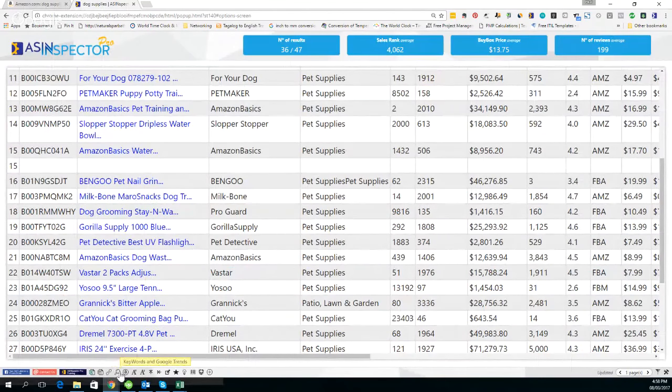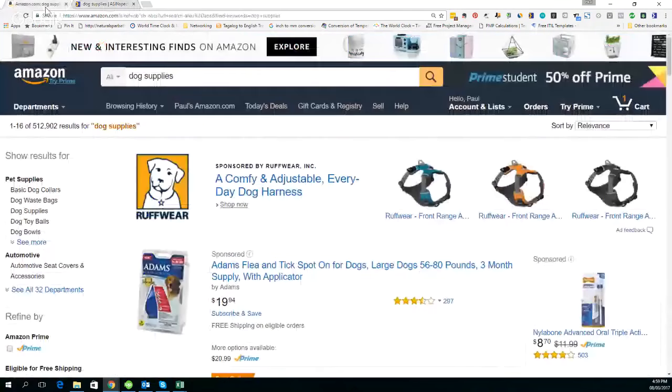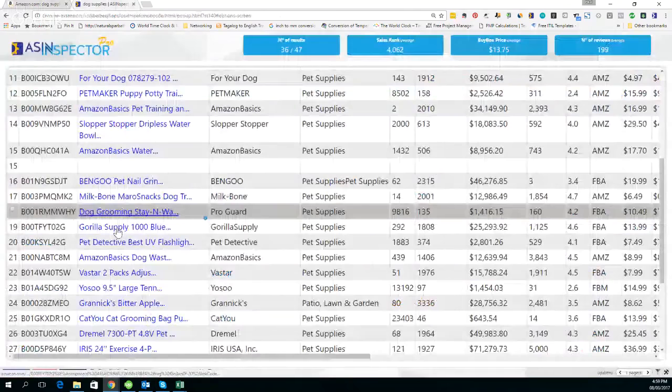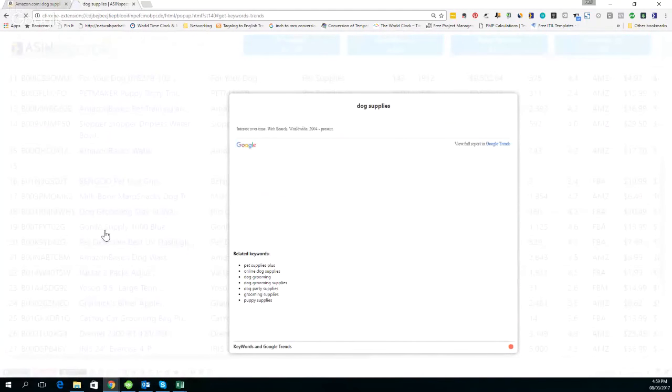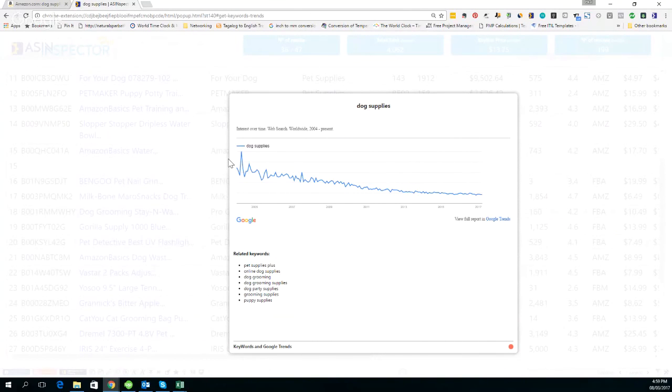All right, so the next one over is a nice cool feature. Now, bearing in mind that their key search term is dog supplies, all right, so that's quite high level. It's not really drilled down too much. And what this next item does, that allows us to have a look at Google Trends. Okay. Now, as you can see here, the trend for dog supplies. Now, this is not for any particular product on the listing. This is for dog supplies. All right. So that's that search term, very top level search term that we're looking at.